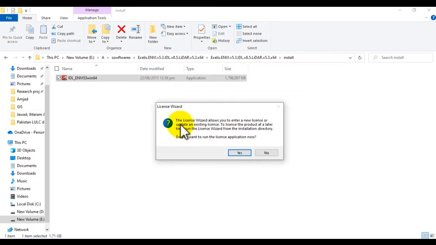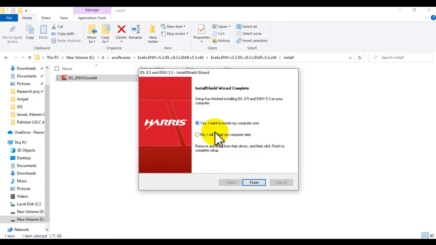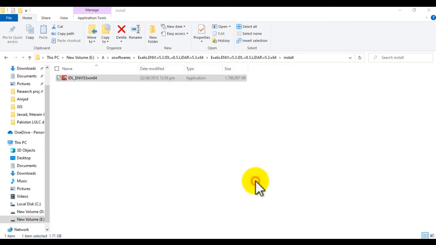Now here is the license wizard. You read this carefully, and it asks, do you want to run the license application now? Click on this one: No, I will restart my computer later. Finish it. And now come back here.